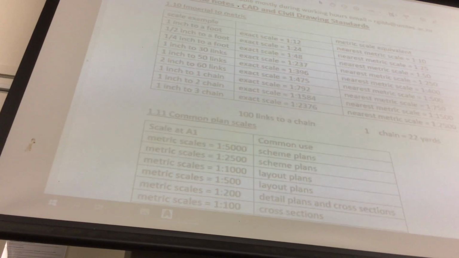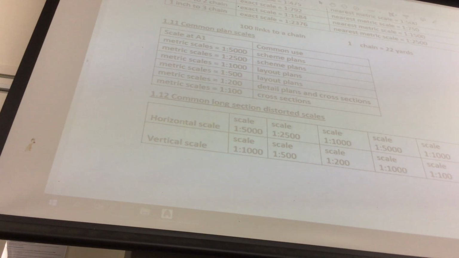The next thing I've done here is I've given some common site scales. So generally with site drawings, they're big numbers, and you've got to use that XP factor to set your scales, generally speaking.